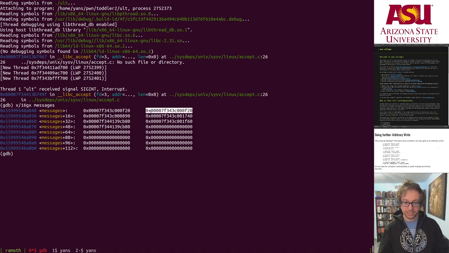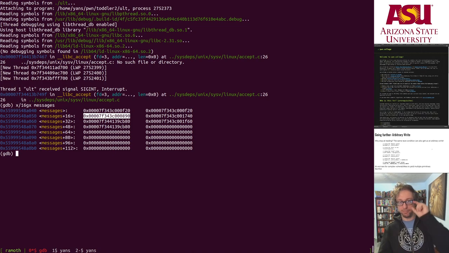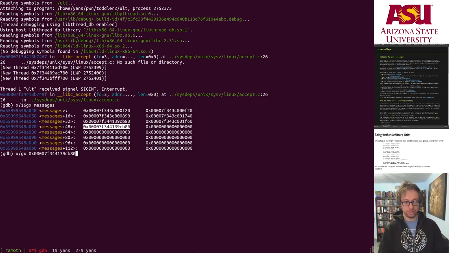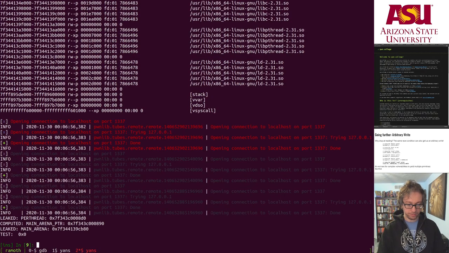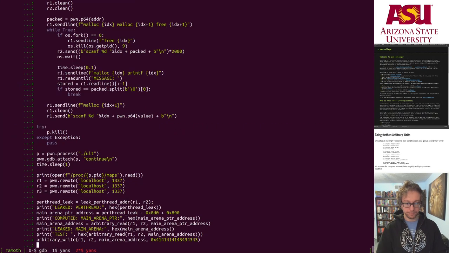So here is when we leaked out the main arena pointer. Here's when we leaked out the test value of the main arena, which was 0. And here is when we wrote to the main arena. And why is it not written? Seriously, why isn't it written? Because this should be not index, but index plus 1.